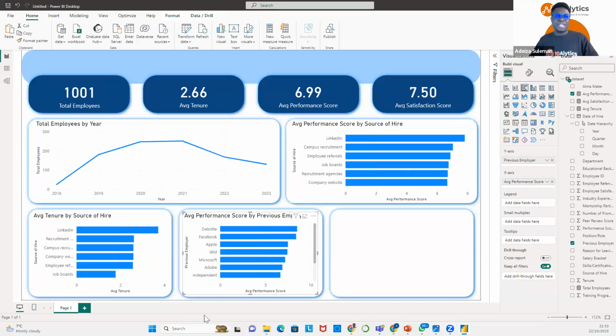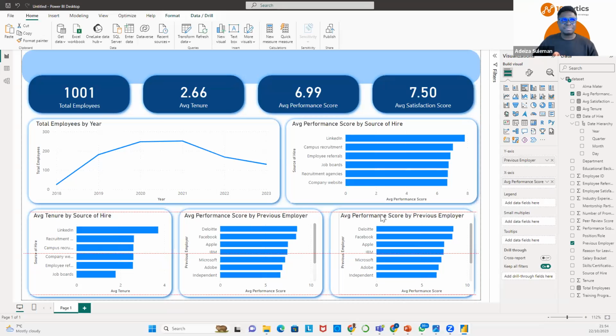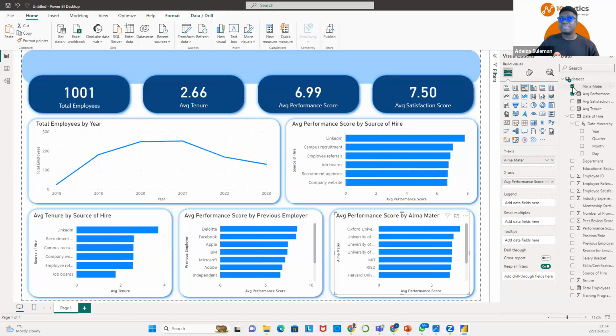Absolutely. All right. And let's answer the very last question, which is, which university or which alma mater produces the best performing employee? So I'm just going to copy the one I have here, Control C, Control V, drag it to the right. Okay. And I'll change previous employer, because here I have previous employer, right? I copied what I had at the left and put it to the right. So I'll change previous employer, deselect previous employer, and select what? Alma mater, the university they attended.